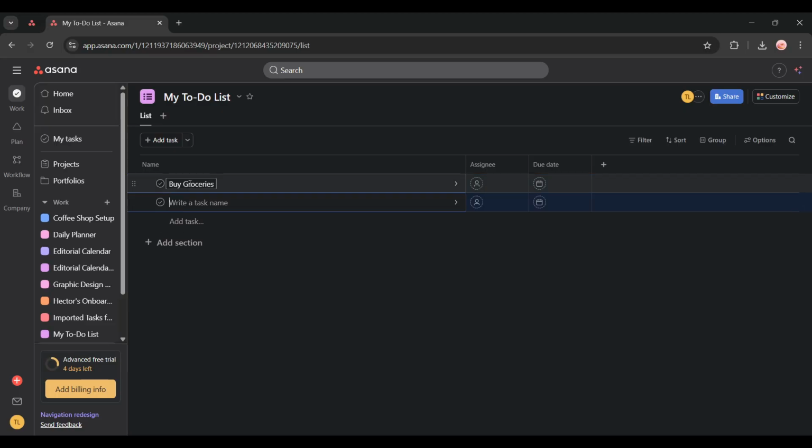Continue this process by clicking Add Task again and typing Dentist Appointment, then press Enter. Keep going with tasks like reply to emails and budget tracking, pressing Enter after each one. This builds out your complete list of everything you need to get done.